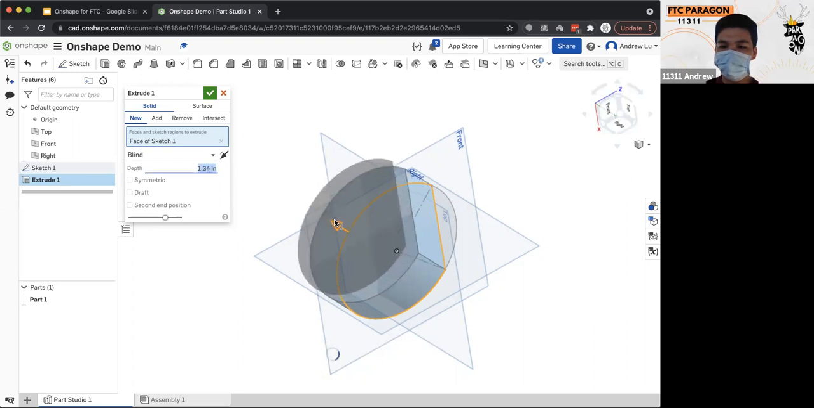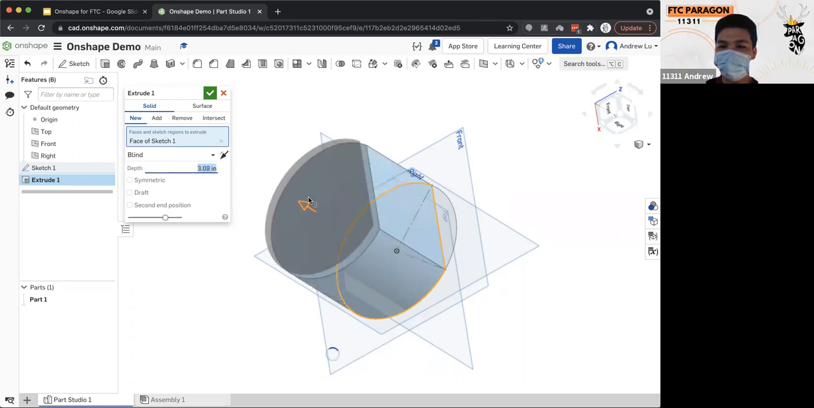But you can change this to any measurement you like, either by dragging the arrow in the center, or you can type it in. So right now he's typing in 3.5 inches. And that's really easy if you want to make a very specific measurement.